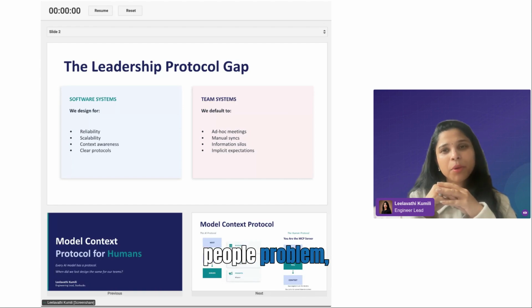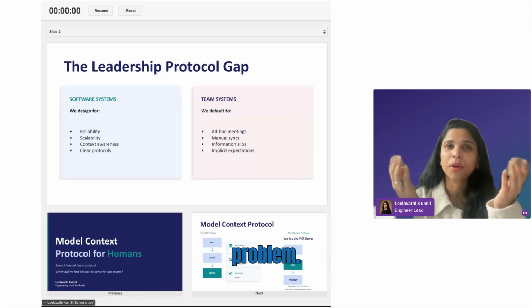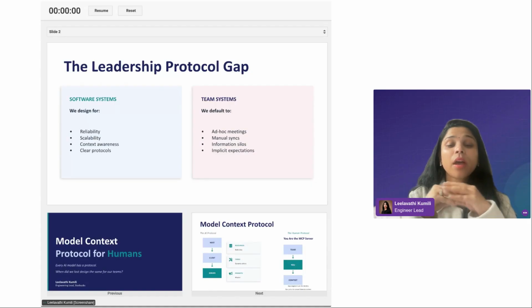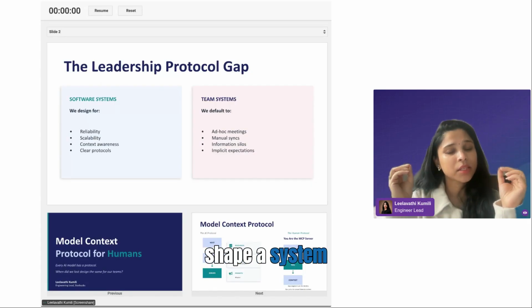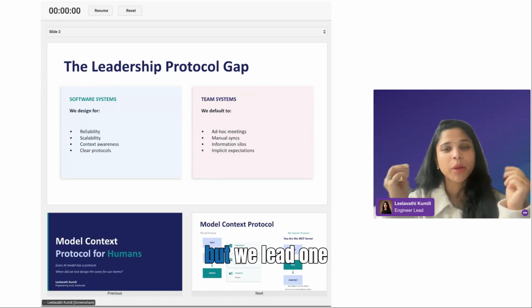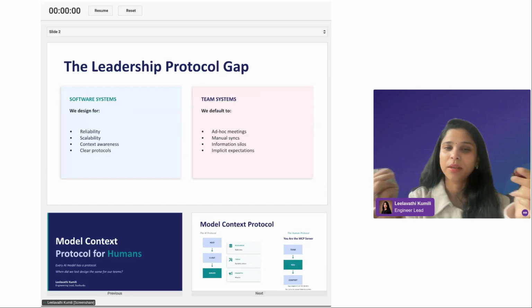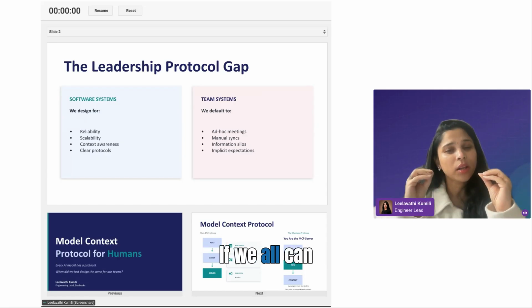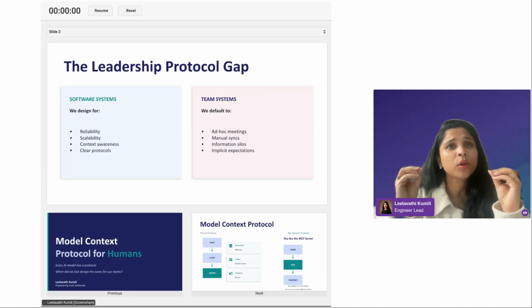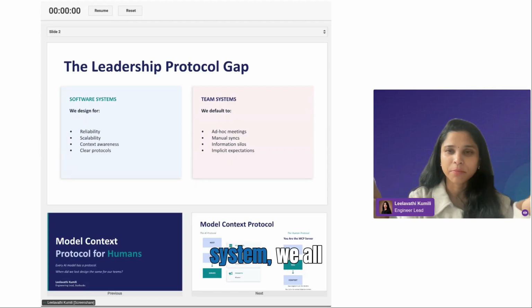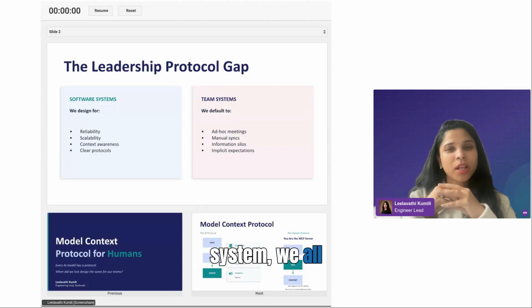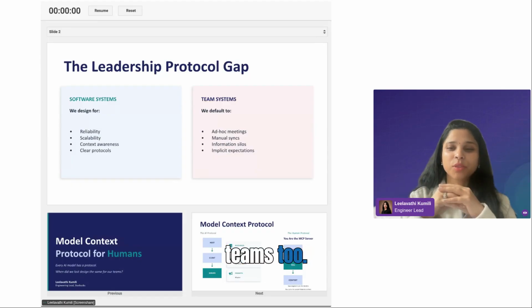This isn't a people problem, it's a protocol problem. We would never ship a system this brittle, but we lead one every day. If we all can design a protocol for a distributed system, we all can design a protocol for distributed teams too.